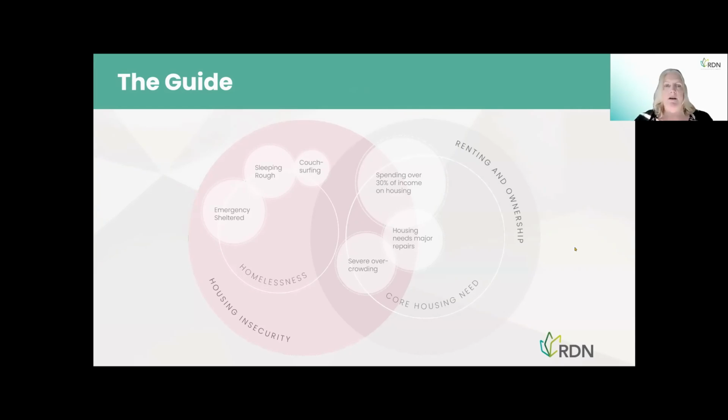RDN recognizes and acknowledges that temporary emergency shelter and MAP programs are not long-term solutions to the homelessness and housing crisis affecting communities across the country. But due to the lack of resources that are available to most rural and remote and Indigenous communities.